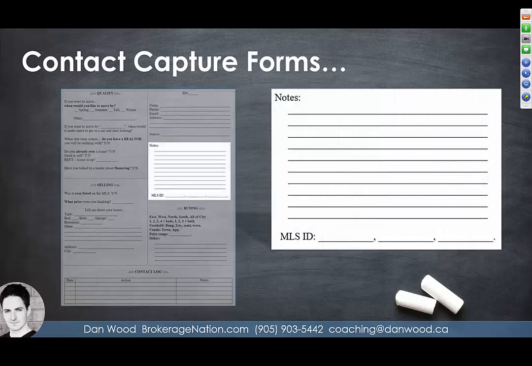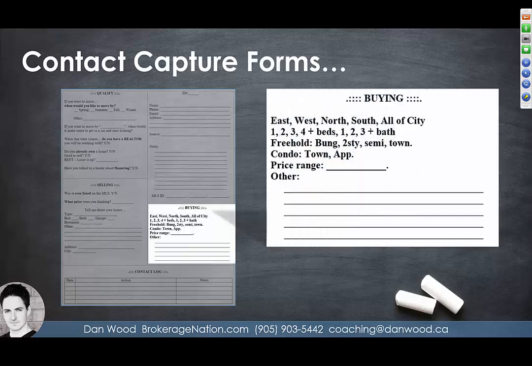I would also make notes. So in the middle, I would have notes for whatever is going on in their life. They're moving because they're having a baby, and they're moving from a certain city on a certain date, and I could jot down the MLS numbers, whatever conversation we had and notes. I had a place for that on this piece of paper. And then also, I could just circle what they're looking for.